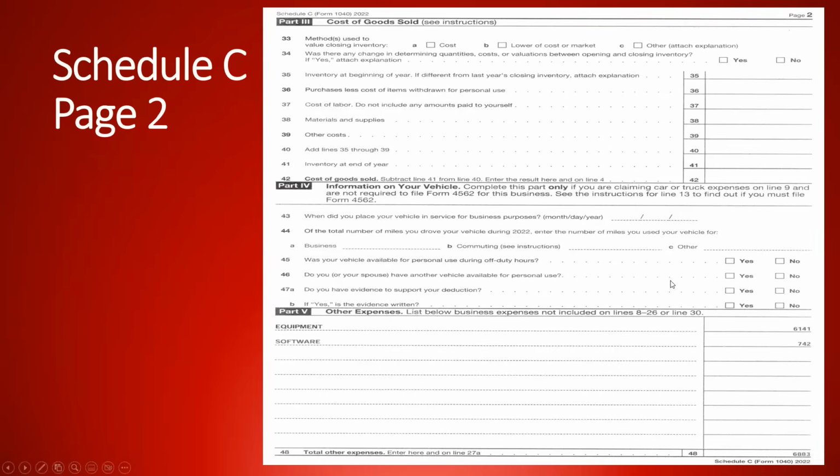I will say this, most of the time when you're using the software, all that stuff will be populated for you, but they will ask you this background information: was the car available, off-duty hours, do you and your spouse have another vehicle, things like that. Depending on what you check, that determines whether the actual mileage expenses can be used, based on the availability and external use outside of a particular business.